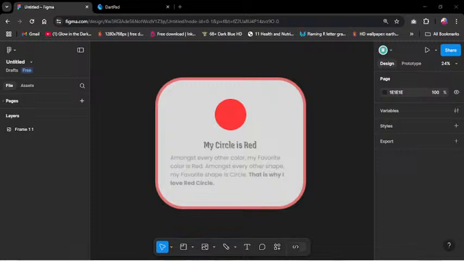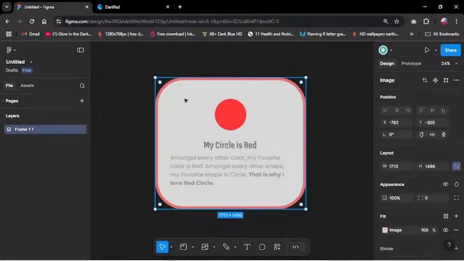Hello, I'm back. Sorry for the delay, the little glitch. So we're going to recreate this. If you look at this, there's a base frame with curved edges. I'll teach us how to create curved edges. This is basically what we're going to create today.